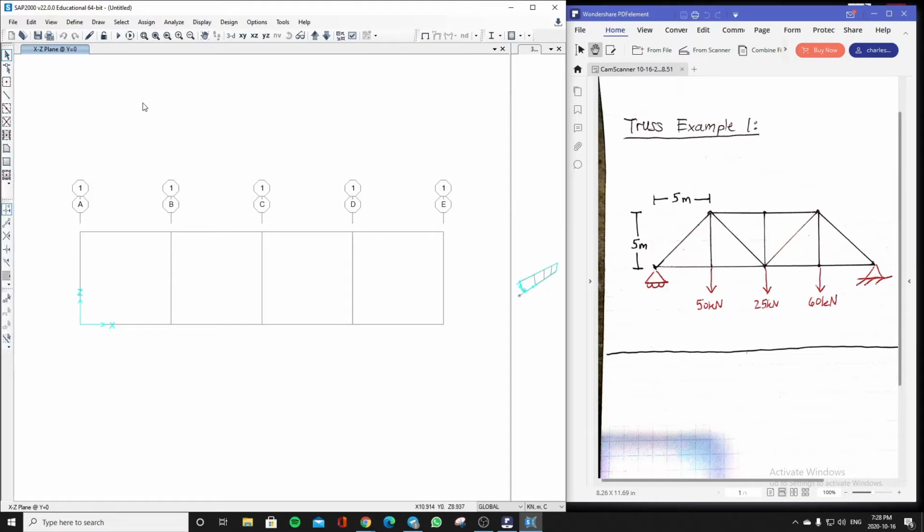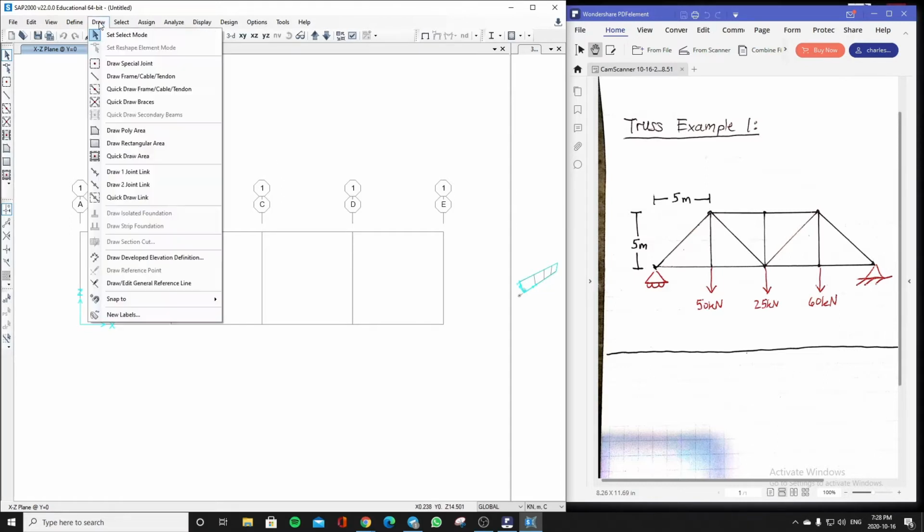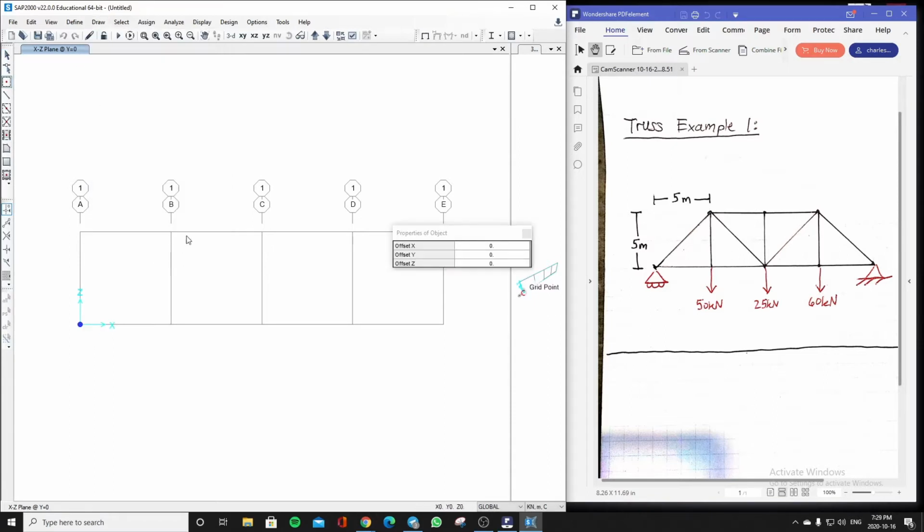We could start building our truss. The first thing you want to do is make the joint. So you'll go Draw on the top here and draw a special joint. Or you could go on the left, but we'll just stick with this here. Click on every joint, just as it would look like on the truss example.